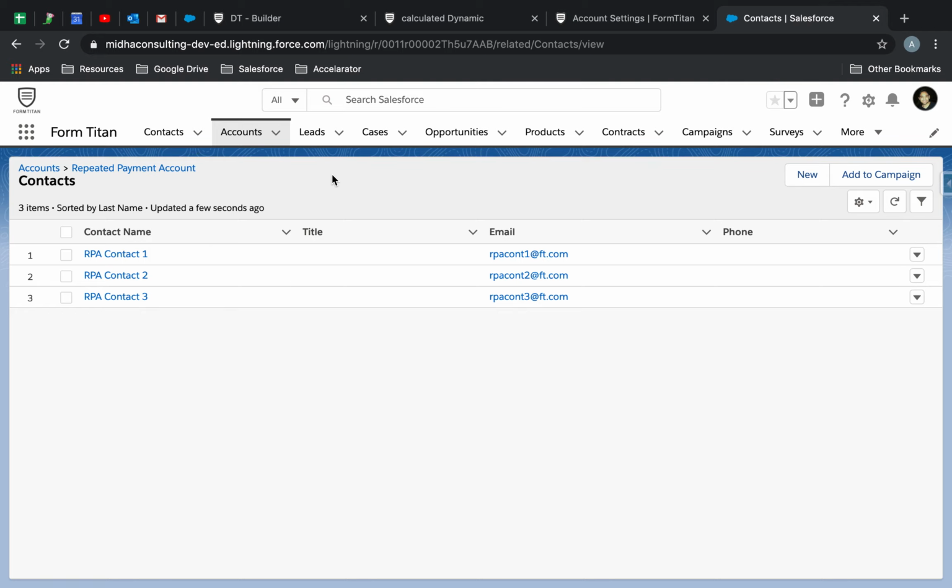And that's how you do it. It's a very, very simple process, just like you've done it in the past. Now you can do it in the repeated action and have all the records also created dynamically in Salesforce.